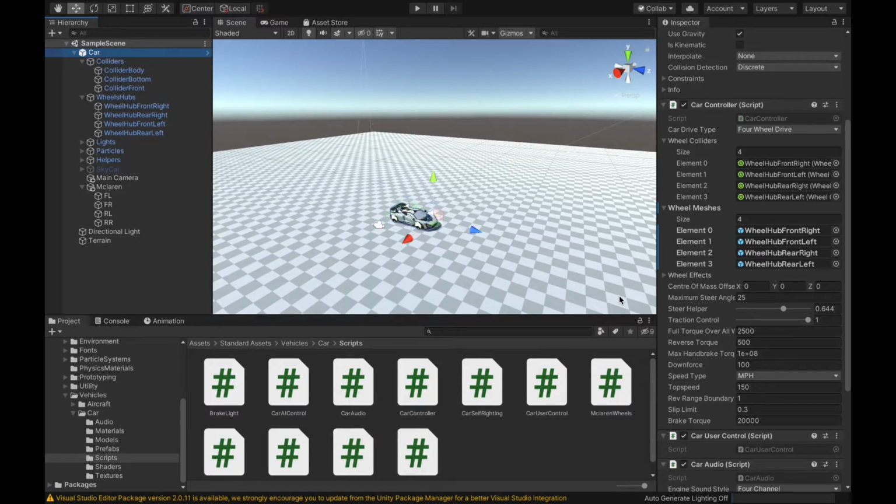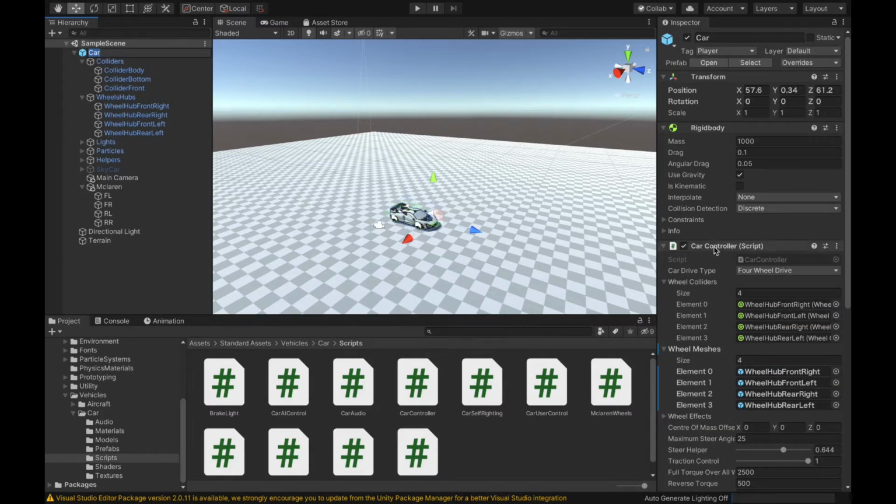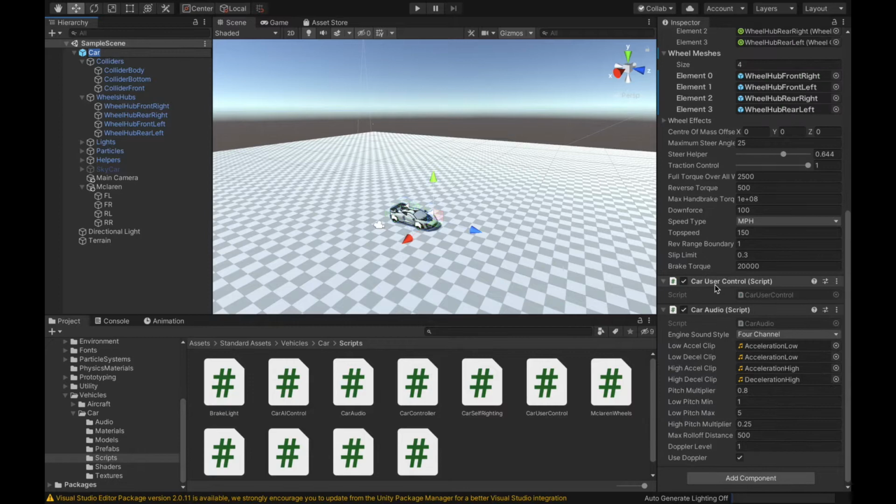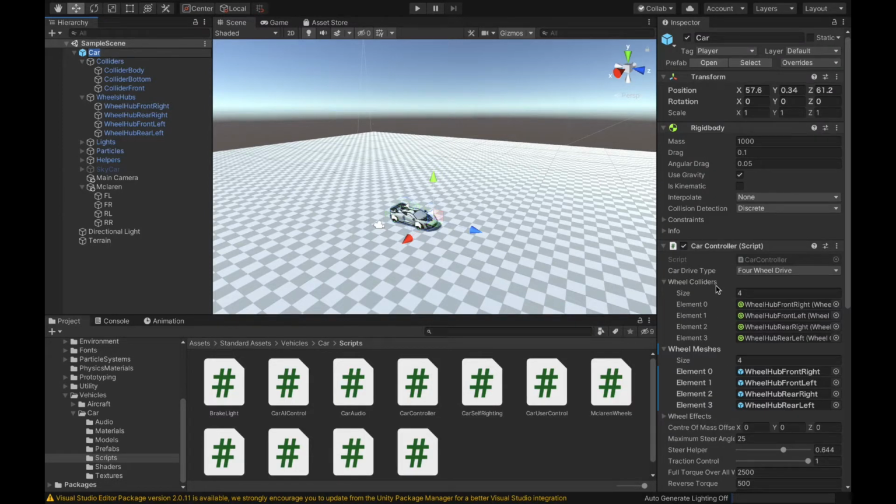In this tutorial I'm going to use a car controller that comes with the car prefab, which also comes with the standard assets. If we click this car prefab here, we can see there are some built-in scripts: car controller, car user controller, and car audio. So we are going to use this car controller script for our car model so we can drive this car, as in this sky car model.